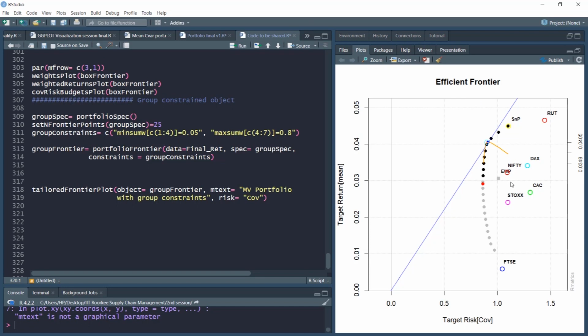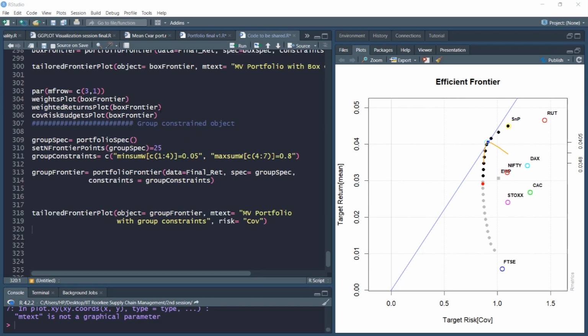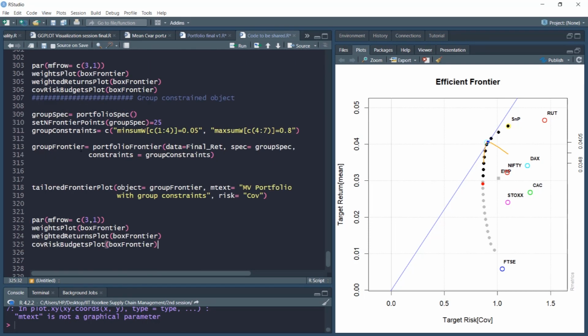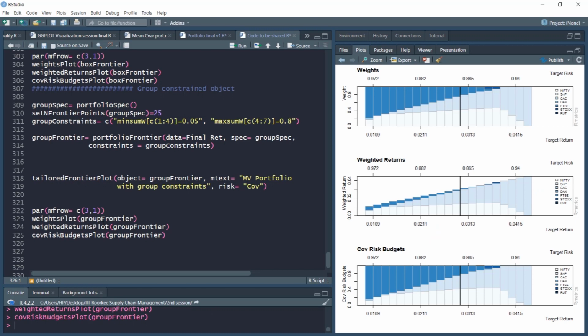Please notice some of the risk return combinations or portfolios may not be available here because of these group constraints, as they were in the original plot. Now we can also add those weighted plots. I will simply copy paste these commands. I will not rewrite in the interest of time. And please notice I'll just change the box frontier to group frontier here. As we can see, it is being done, and then I can print it. Notice all the three weights, weighted return and covariance risk budget plots, are plotted here. The interpretation remains the same. We can interpret them in our free time.